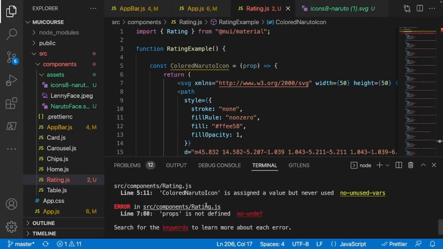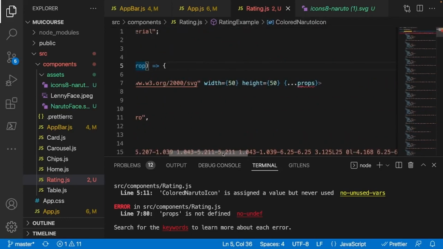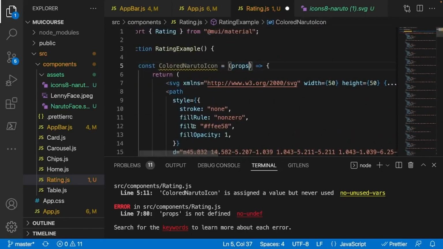Let's see what it's yelling at us about. It is saying that it is used but never assigned. Props is not defined. Let's see here. Oh, it's props. I said prop. There we go.